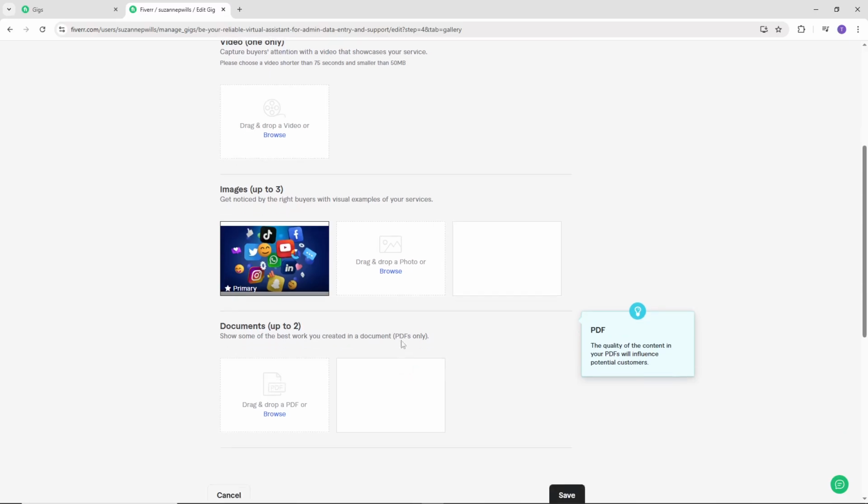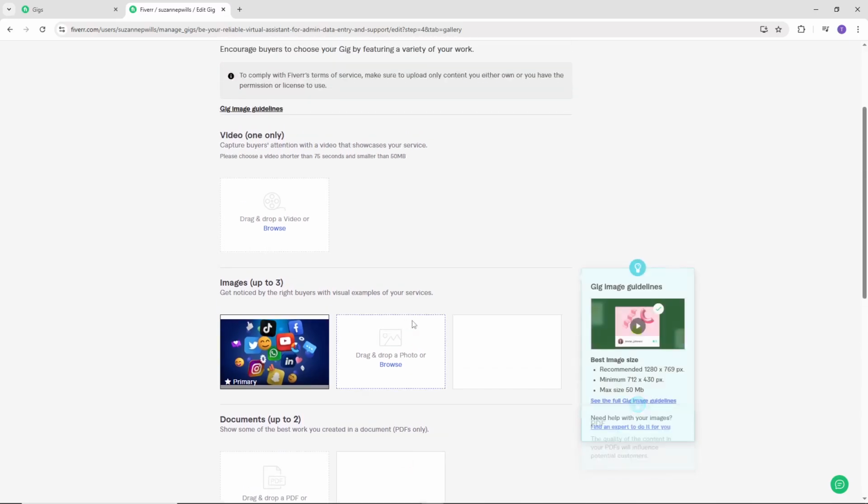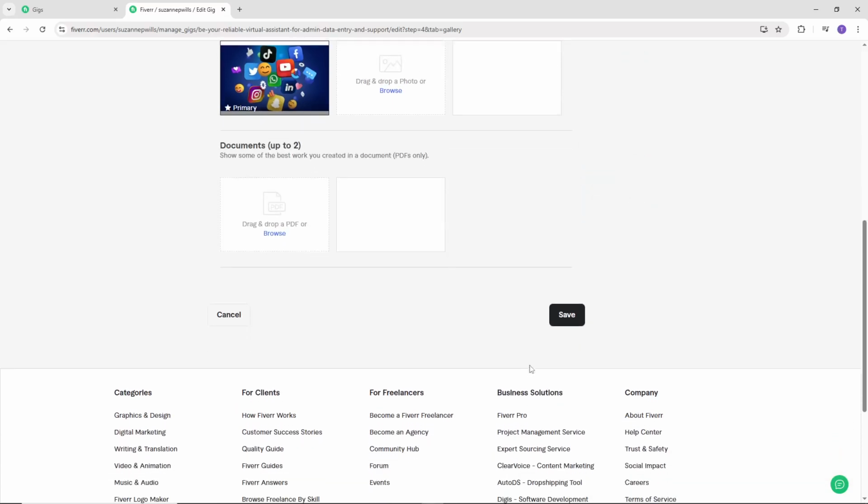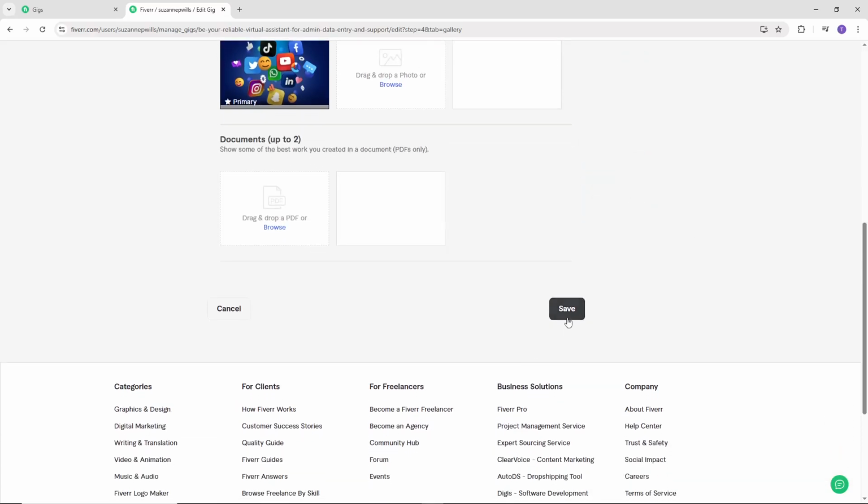After the image has been successfully uploaded, scroll down to the bottom of the page. You'll see a Save button there. Click it to confirm and apply all the changes you've made. Your gig will now display the updated image, giving it a fresh new look.